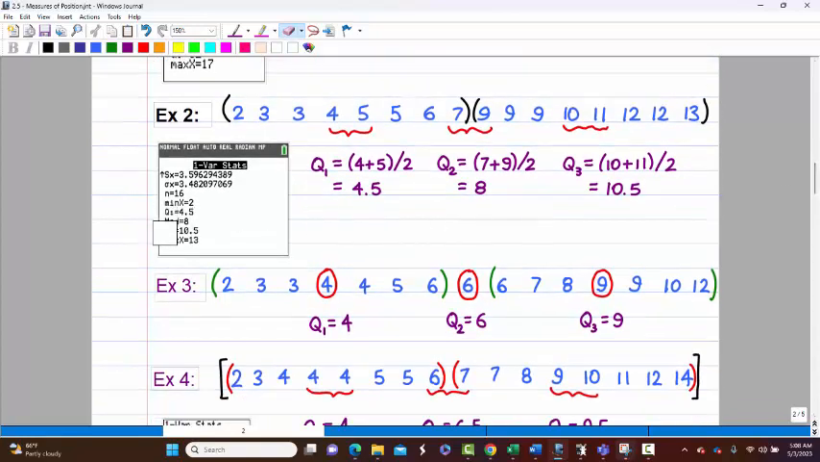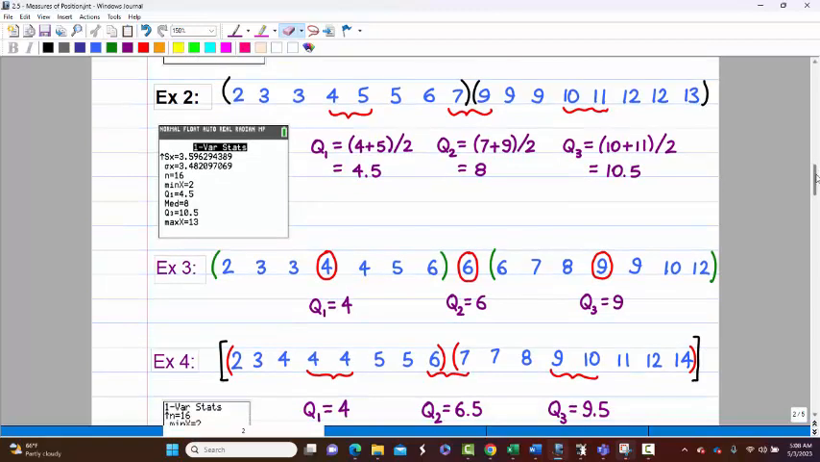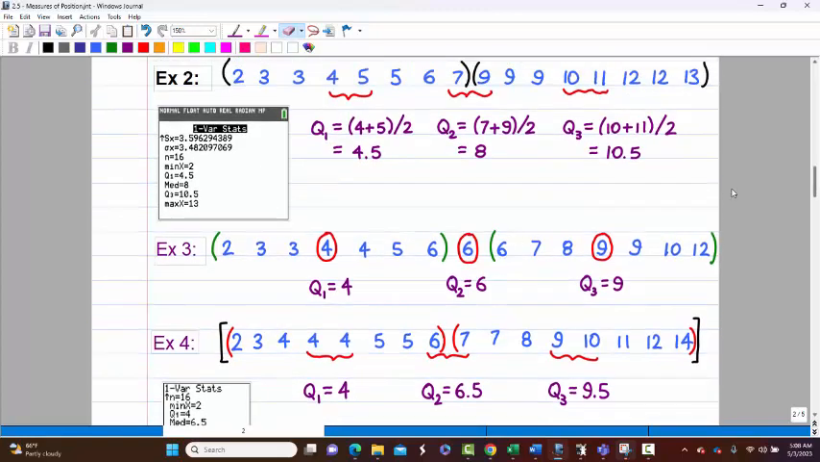here they are in the calculator. 4.5, 8, 10.5. The calculator is really beautiful for this. It's flawless. Here's another example.